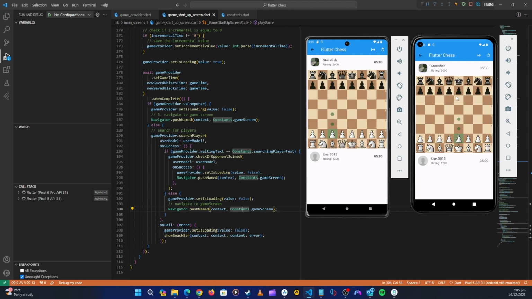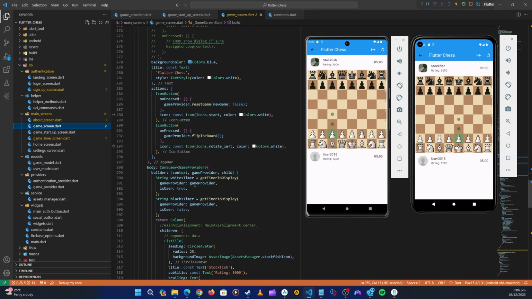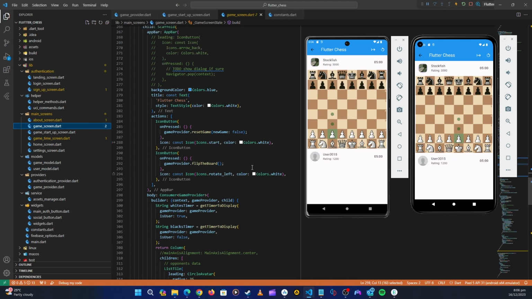So even in the game screen now we need to do a lot of changes because we need to be showing the correct data here on these users. Because now we are not playing with Stockfish, we shouldn't be showing Stockfish up here. So let's fix that in the next video.